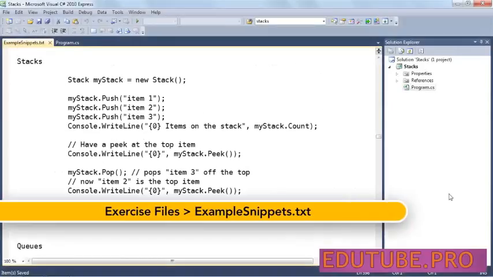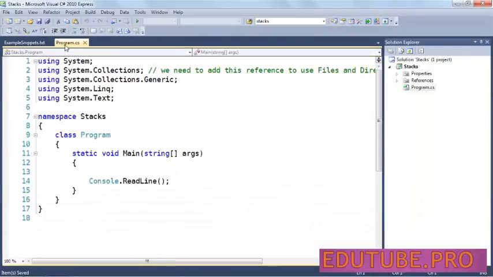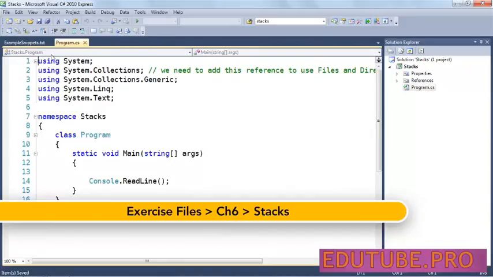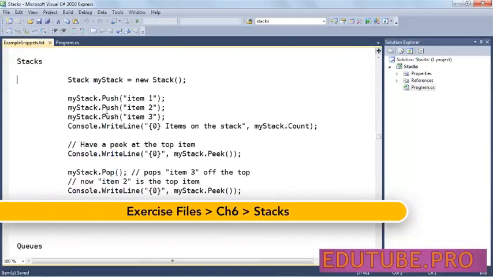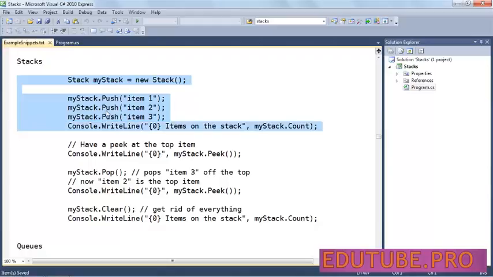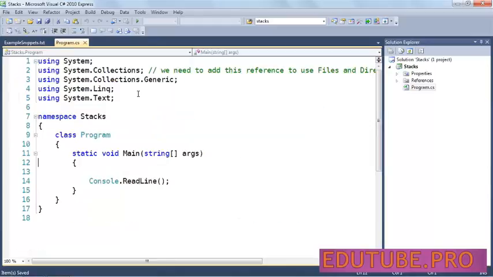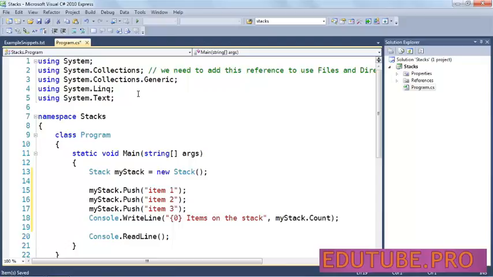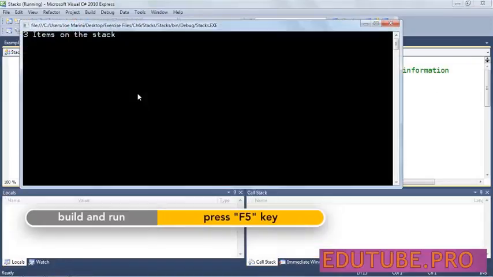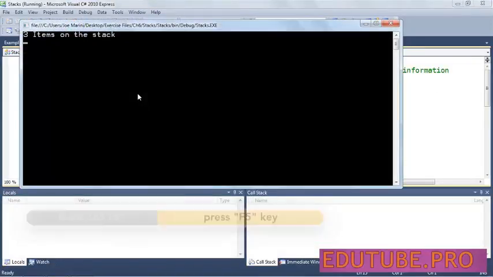Okay, so here in the code, I've scrolled down to my stacks section in my example snippets, and I've got my stacks project open over here with my main function. Let's go ahead and copy some code over. The first thing I'm going to copy over is this setup code right here, and I'm going to paste that in. Right there on line 13, you can see that I'm declaring a new stack variable. And then I'm pushing some data on the stack: strings item 1, 2, and 3. And then I'm just going to write out how many items there are on the stack by using the myStack.count property. So we're going to run this. And you can see that sure enough, there are 3 items on the stack. Okay, so far so good.